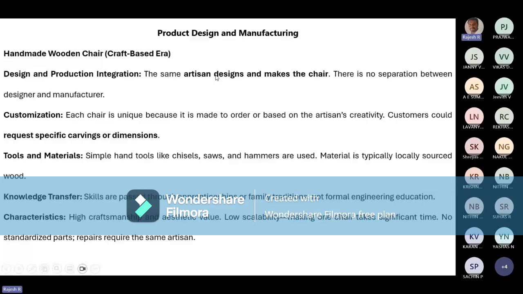The physical product will be prepared by him himself. So therefore, the design and production will be both integrated by the person who is designing, or who is preparing the chair. So there is no separation between the designer and manufacturer. The customization is done by him; he doesn't take the standard dimensions. So each component or chair which he is going to prepare becomes unique, and based upon the customer requirement, he carves the chairs with respect to the dimensions.